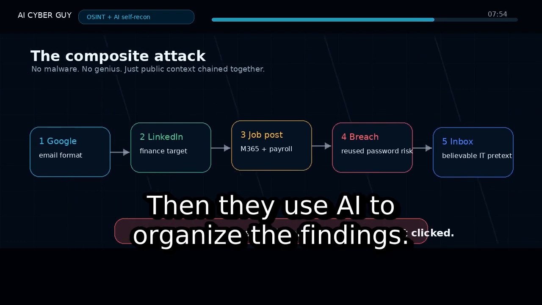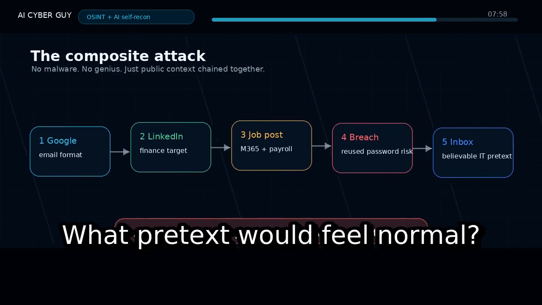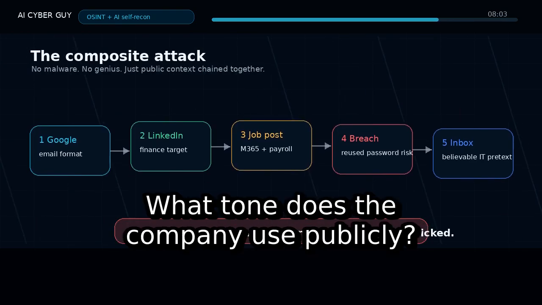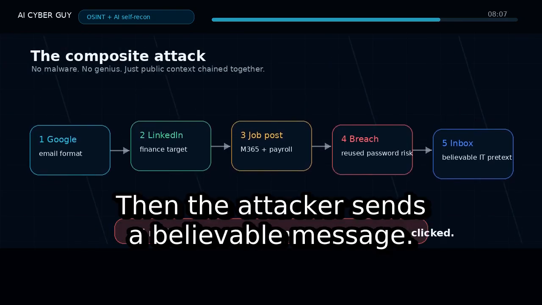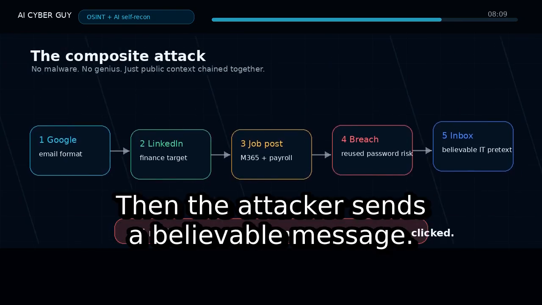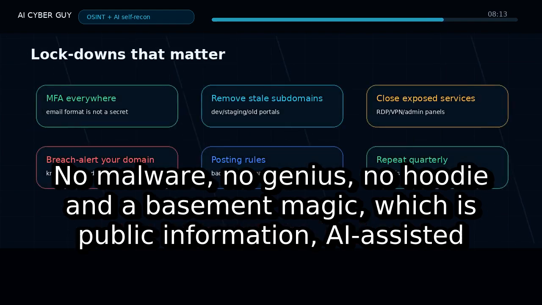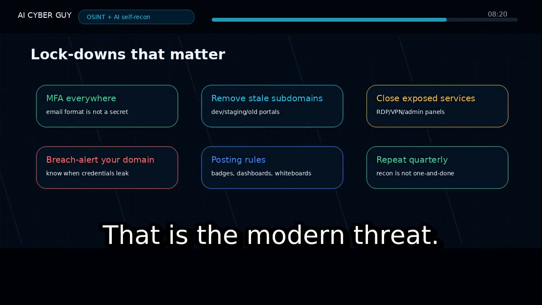Then they use AI to organize the findings. Who is the likely target? What pretext would feel normal? What software should the message reference? What tone does the company use publicly? What timing makes sense? Then the attacker sends a believable message. No malware, no genius, no hoodie in a basement magic. Just public information, AI-assisted research, and trust. That is the modern threat.